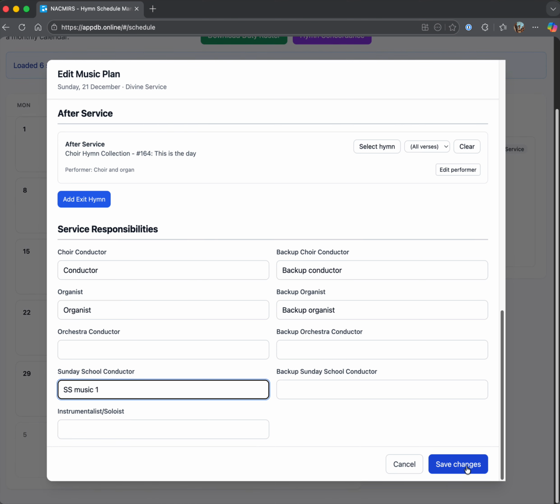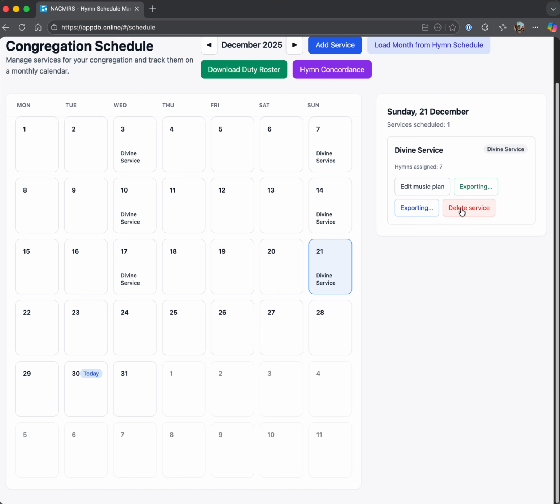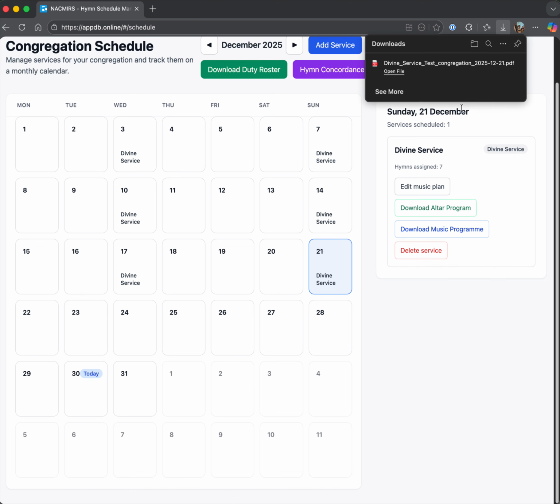You click on Save Changes. And then it's basically now updated that music plan. You can see there it says hymns assigned 7. Now you can go and either download your altar program. If you click on Download Altar Program, it opens up a PDF. It's exporting. There's a PDF.